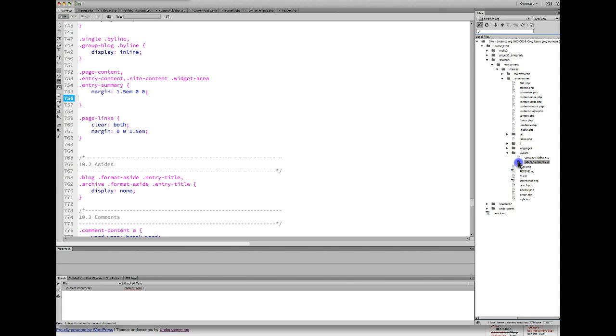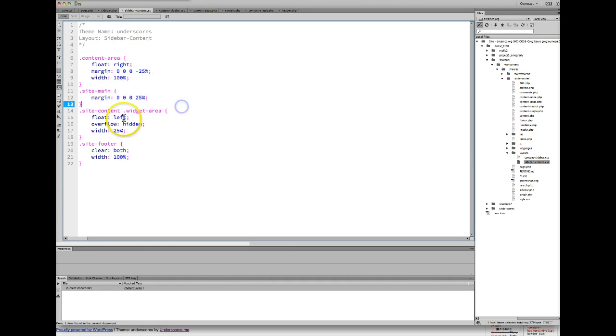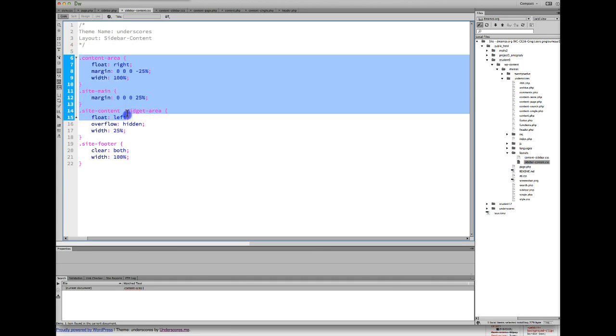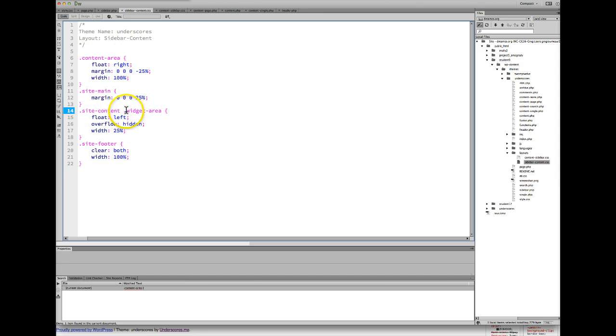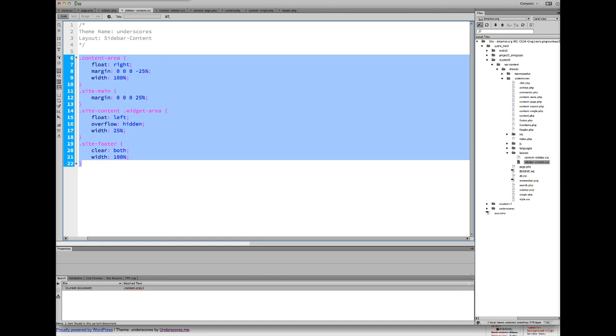So if I double click on this and open up this, you'll see that all it is, is a series of styles which basically makes the widget area, which is the sidebar, 25% wide and floats it on the left. And then it floats the content area on the right and leaves a margin of 25% on the left for the sidebar. So the easiest way to work with this is to just copy this whole section here.